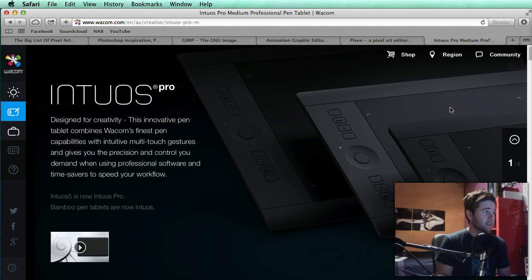Okay, that about covers the intro. If you get one of these apps and download it, we can get started, jump into part 2 and start doing some pixel art.